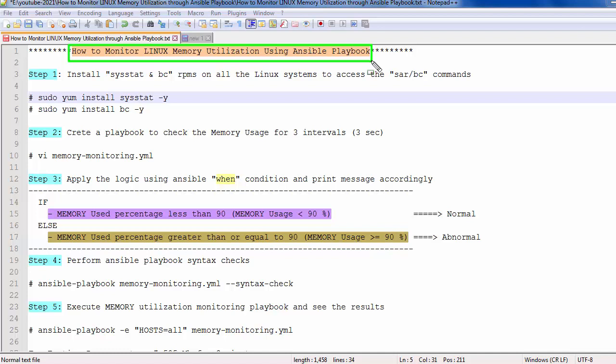Today we are going to discuss how to monitor Linux system memory utilization using an Ansible Playbook. Monitoring the server is one of the day-to-day operations for a Linux system administrator. Before moving to the playbook creation, we must install the two RPM packages listed below. Using this command, you can install both RPMs.